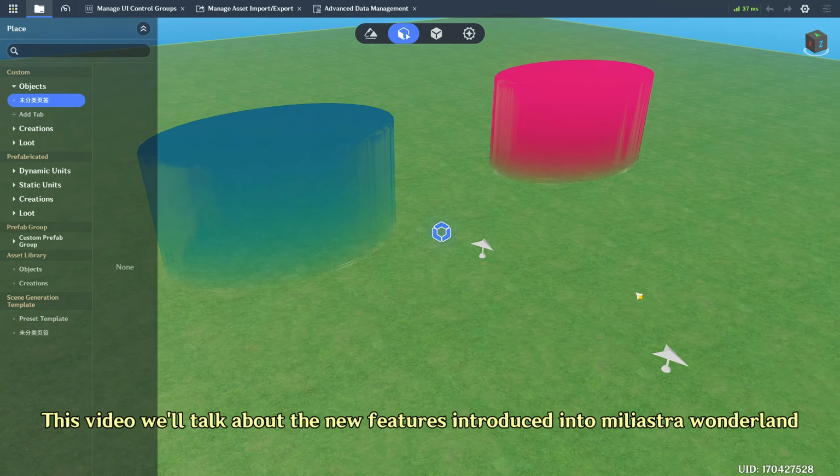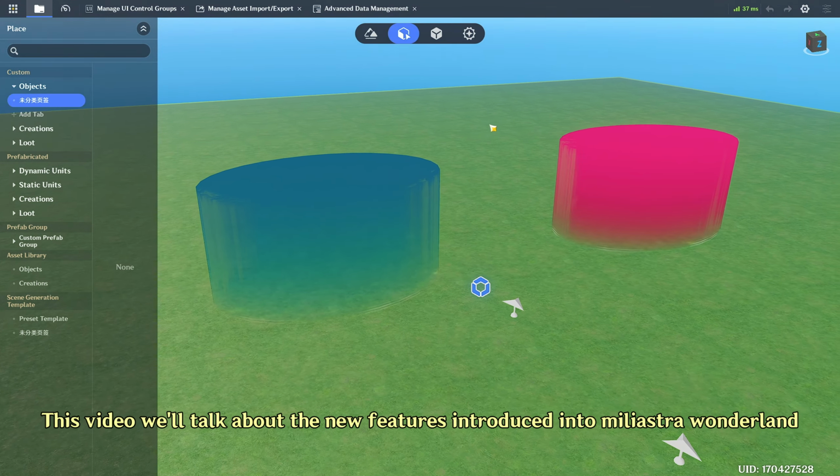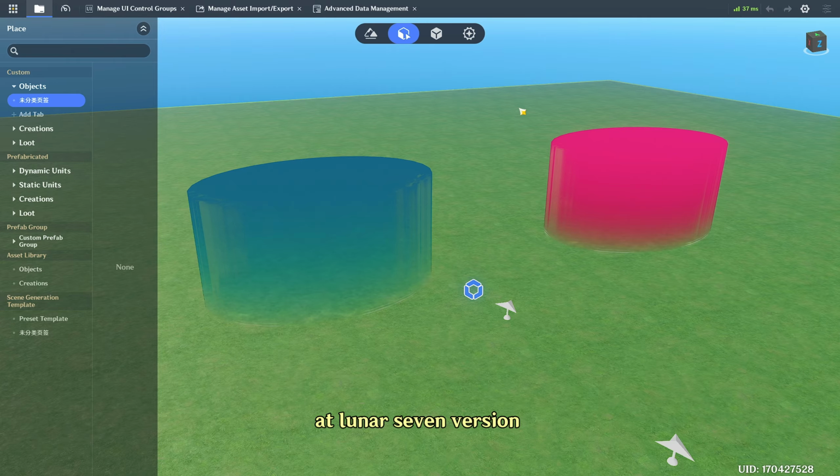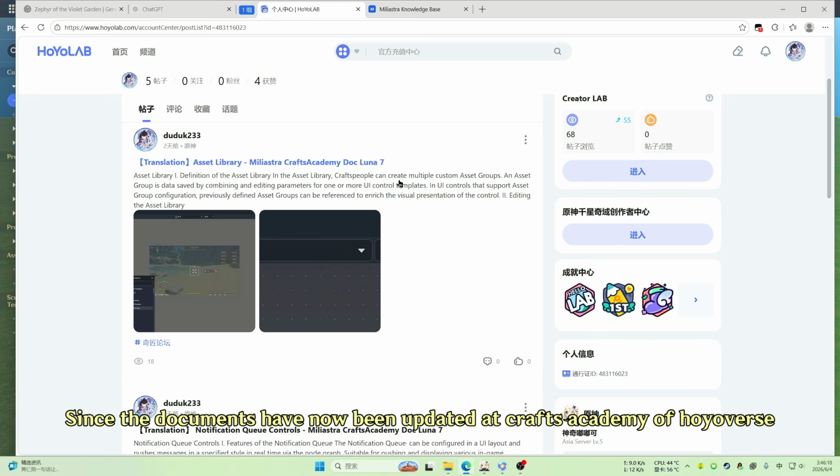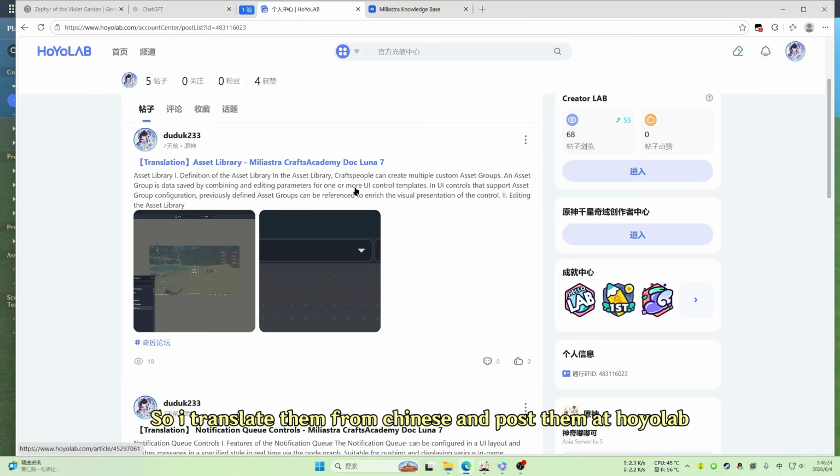This video will talk about the new features introduced into Miliastra Wonderland in the Lunar 7 version. Since the documents have now been updated at Crafts Academy of HoYoLAB, I translated them from Chinese and posted them at HoYoLAB.